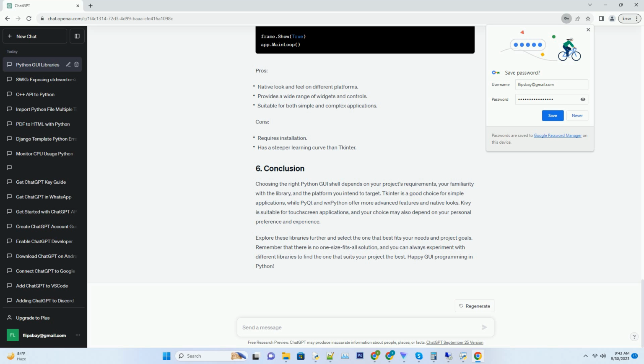feature set. Pros. Cons. Kivy is an open-source Python framework for developing multi-touch applications. It's designed for building cross-platform, touch-enabled applications. Pros. Cons. wxPython is a Python binding for the wxWidgets C++ library, which provides a native look and feel on various platforms. Pros. Cons.